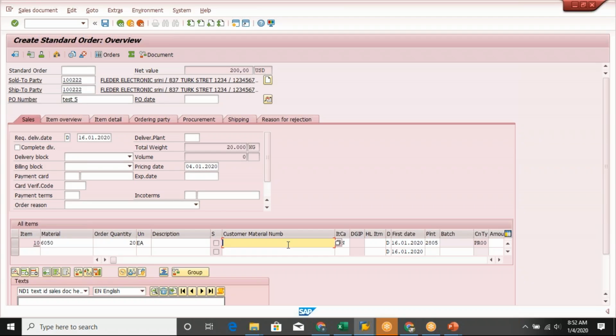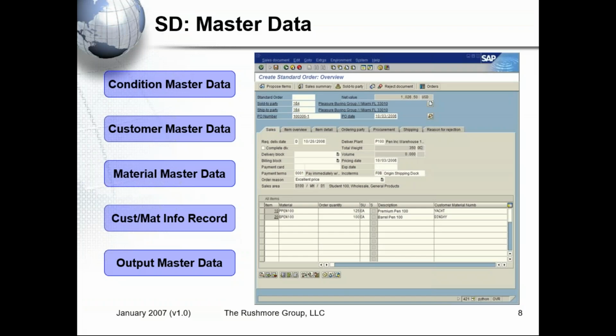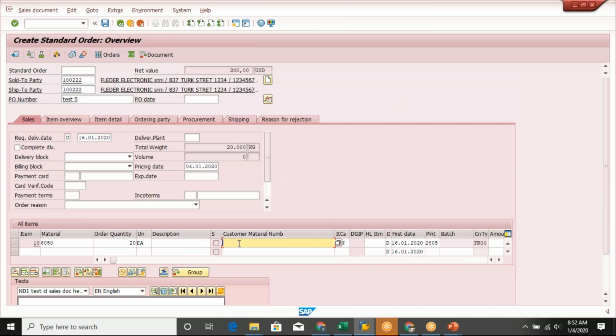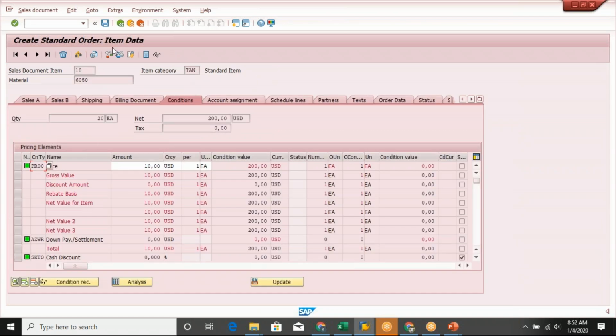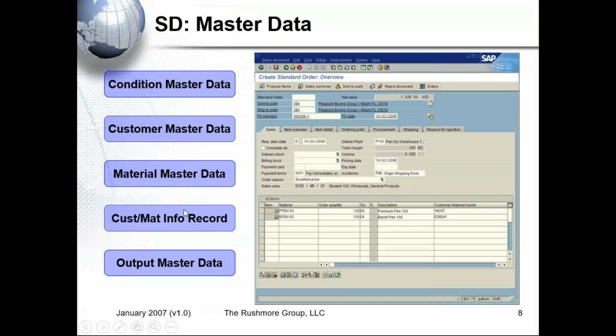Only in those cases you have to create this record, so that when you create a sales order, the system will display the customer name as well. Okay, so that is the customer material information record. And there is also something called output master data. Actually, it is too early. We will discuss it once we understand some other basics, some other processes.